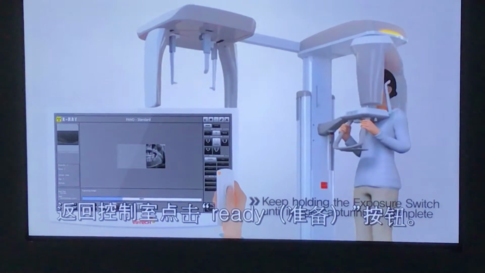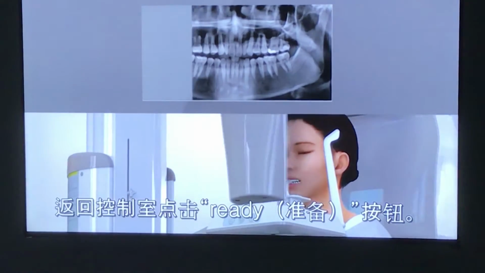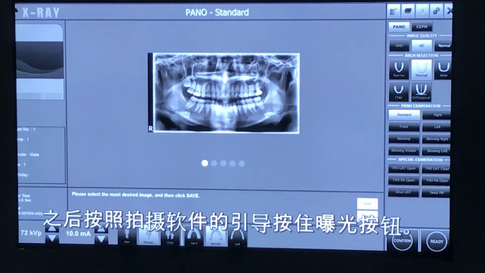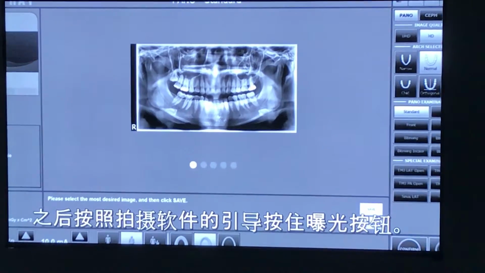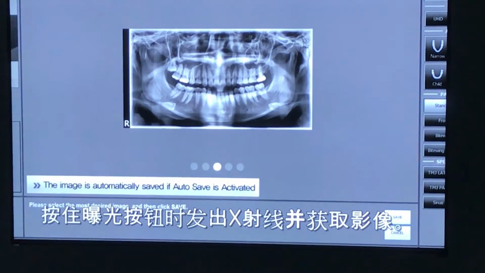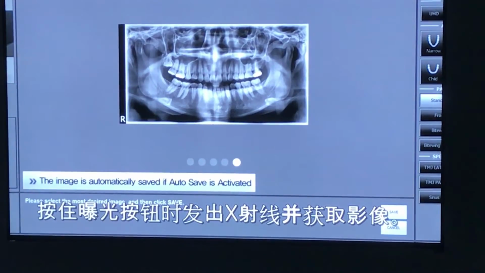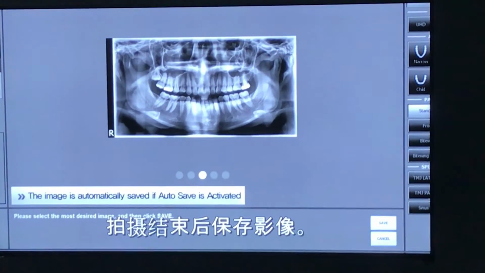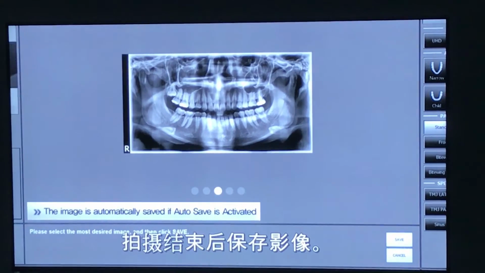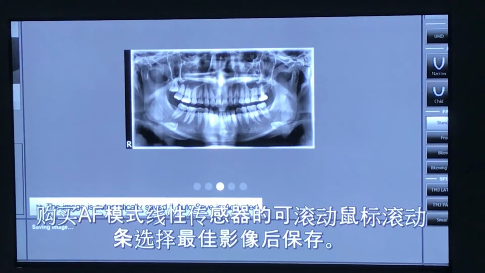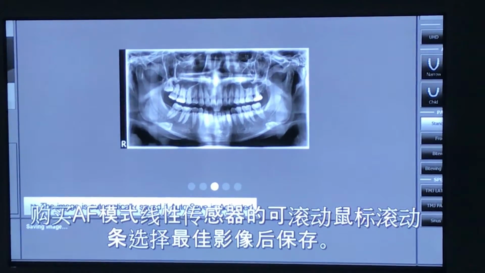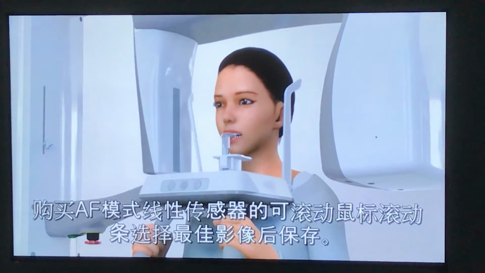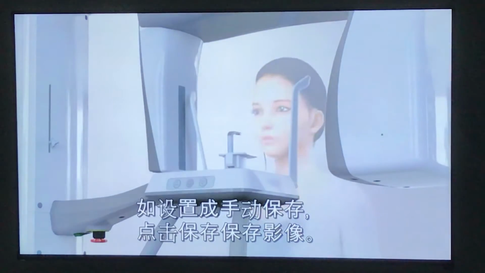While the exposure switch is held, radiation is exposed and proceeds taking the images. After the image acquisition, save the captured image. If you purchased license of AF mode, select and save the optimal image using mouse wheel. If the manual save is set, click the Save button to save the image. After the image capturing, unfasten the temple support, then guide the patient out of the unit.